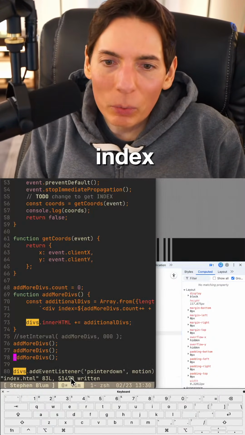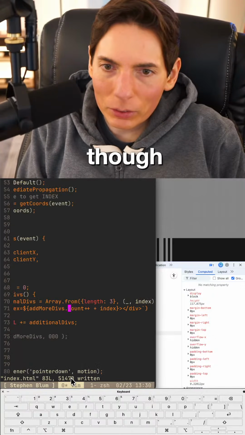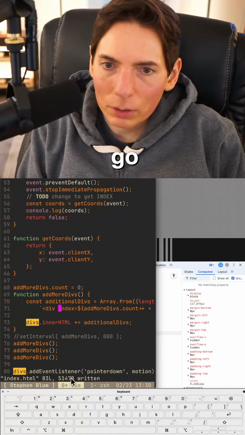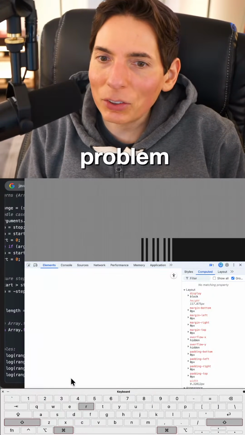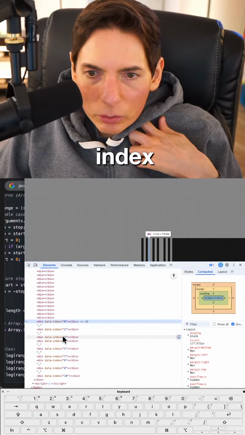Data index? We can do data index. That's not actually the problem, though. Where'd that at? Here we go. Data dash. Is it, though? I will be surprised if that was the problem. Yeah, see, that's not it. So now we've got data index. Let's keep this going, you guys.